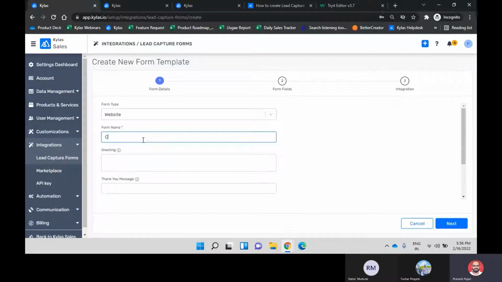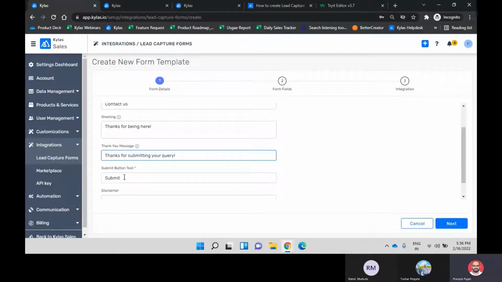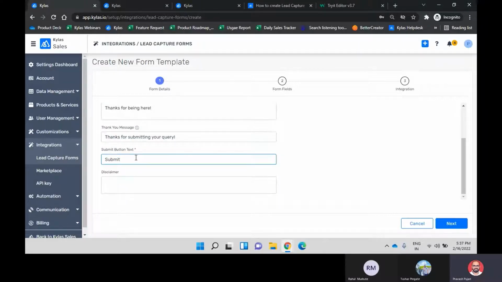Then you can put the form name, let's say contact us form. Contact us, you can put here. You can put the greeting, thanks for being here. You can put your thank you message: thanks for submitting your query. And you can see the submit option is there. Instead of submit, you can put other words also, send kind of thing. Let's say I'm just going to put that send.